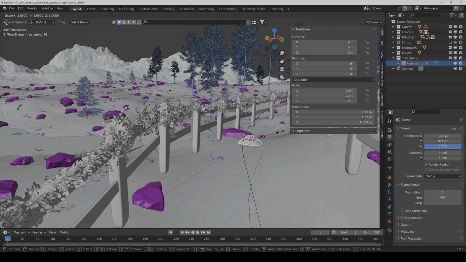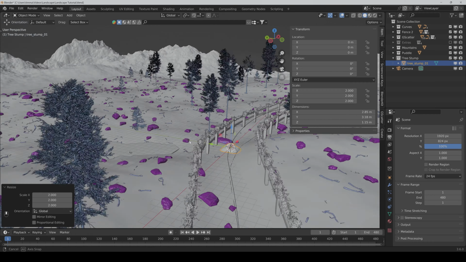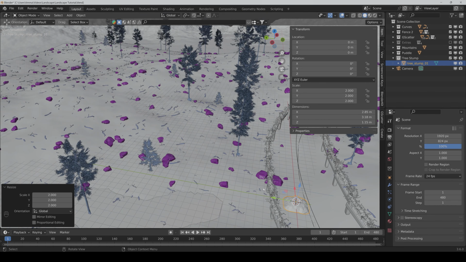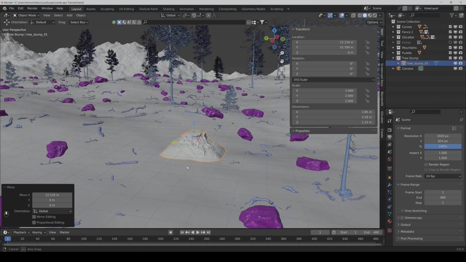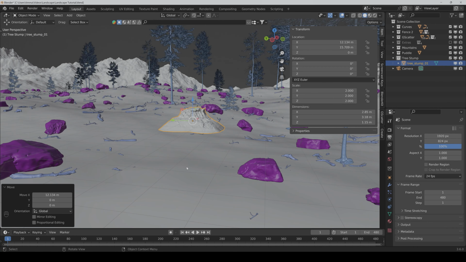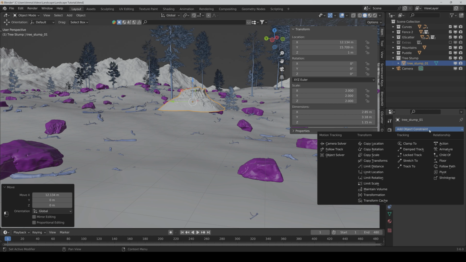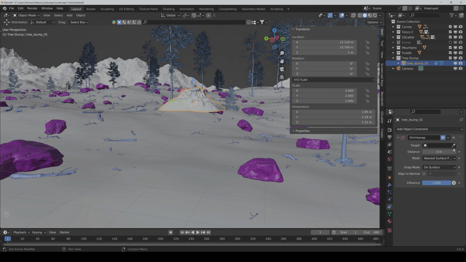Now we can scale it up a bit. And yes, now we have to look where we can place it. So maybe here it's good. Keep in mind, we will attach the stump with a shrink wrap modifier to the ground. So the stump always has to be above the terrain. We can also make it a bit higher. And now we go to the constraints and then select our shrink wrap modifier.